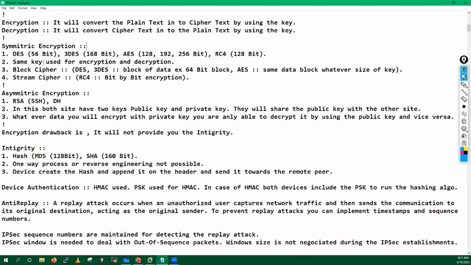Anti-replay attack is just a DDoS type of attack, okay? If someone is trying to replay the same packets. When I cover the exchange part, how they exchange the messages, at that time I'll tell you about that, okay? Now let's try to understand symmetric encryption.